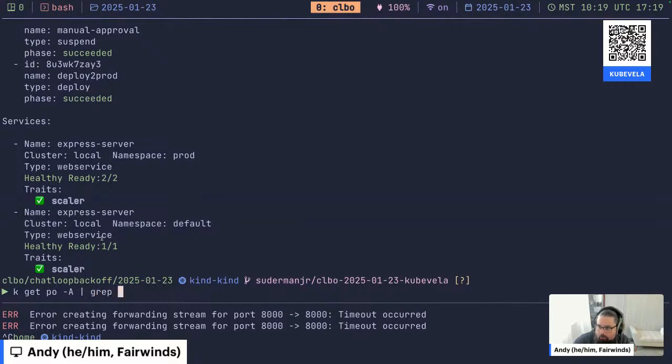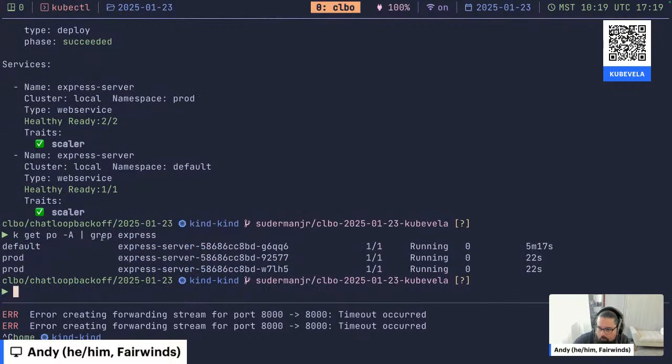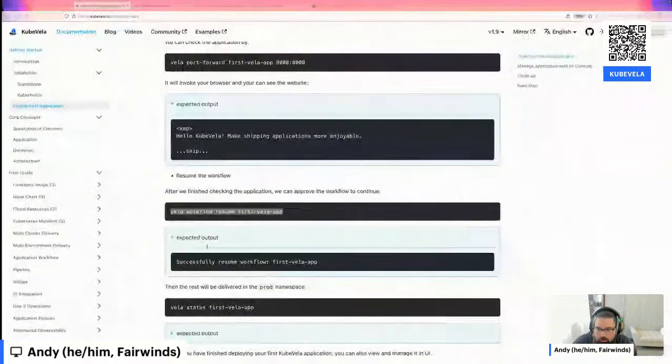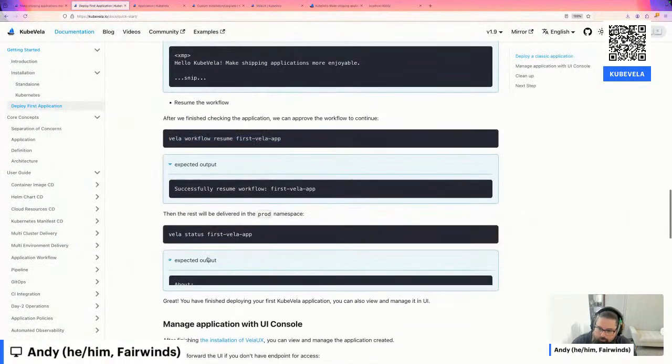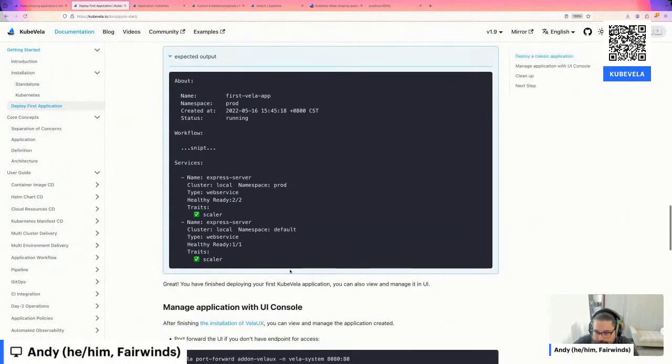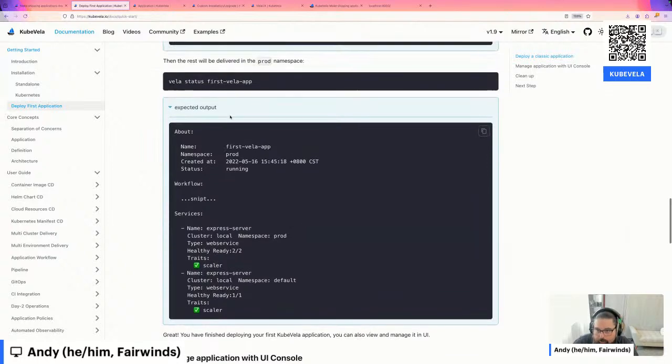In prod and default namespace. So if I do get pods -A and just look for the Express server, we've got 1 in default and 2 in prod, which we expected from our application. Wow, everything's working the way it's supposed to. This is weird. Usually I've broken something by now.